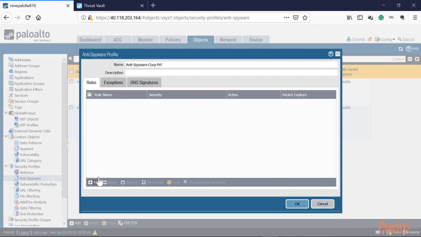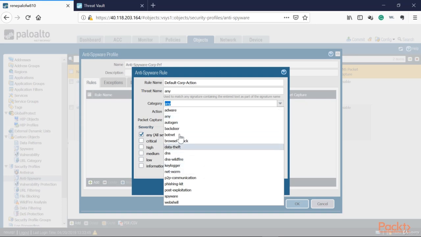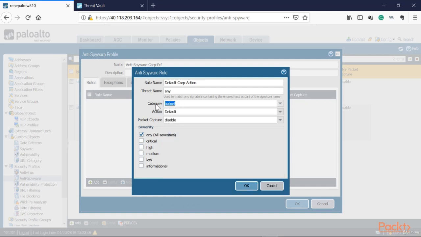In rules, I'm going to say, hey, my default corp action, any threat name, anything matching any category, or I can be specific. If I want to block something that matches a backdoor or a botnet, a command and control type of threat on the network, you can say, well, anything that matches a botnet, I want to drop it. Then we select all severities, and anything that matches botnet will be dropped. So severity any, the category is botnet, and the action is drop. So this will be my anti-spyware policy.